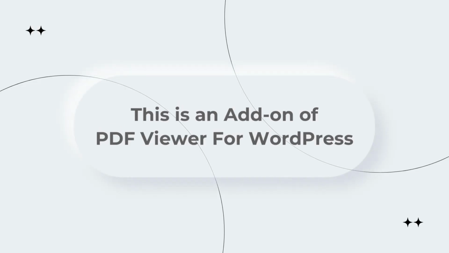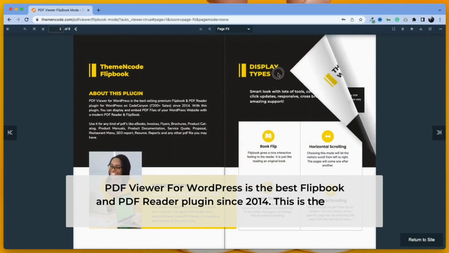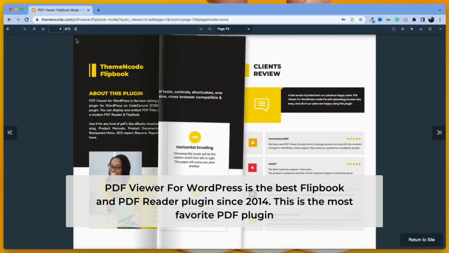This is an add-on of PDF Viewer for WordPress, which is the best Flipbook and PDF Reader plugin since 2014. It's the most favorite also.